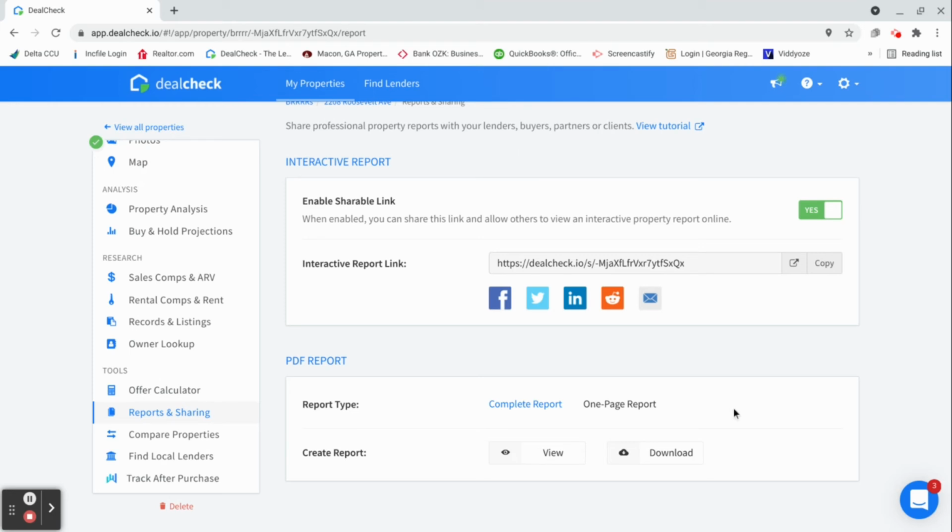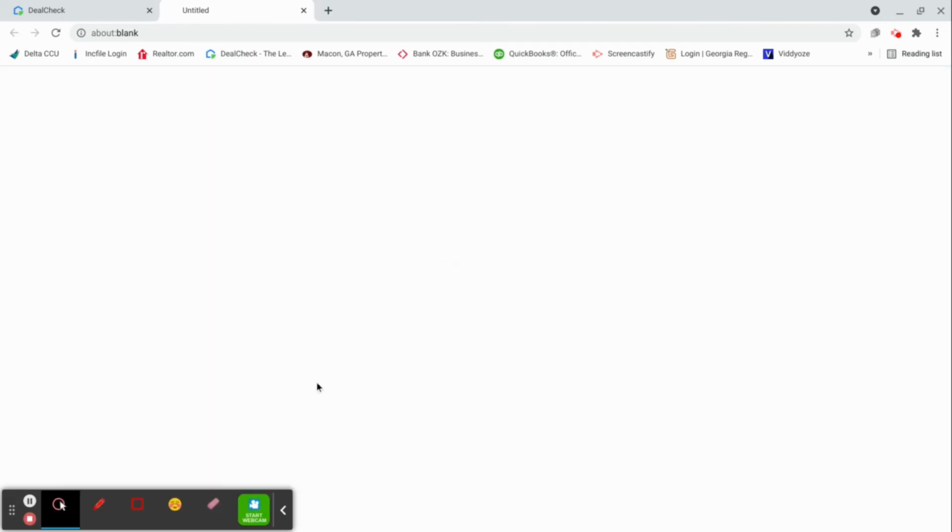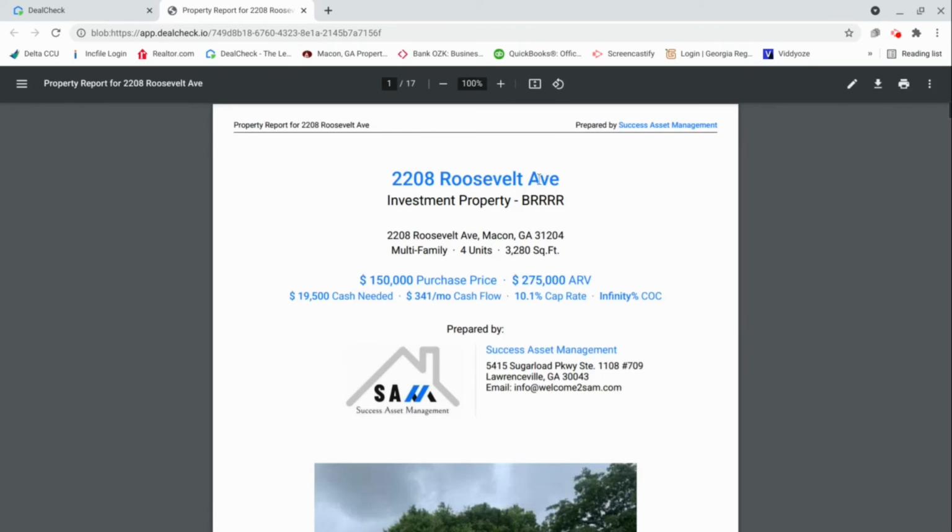And you'll see how professional these reports look. We can bring in our logo as well as our business information on the report. So we're going to hit the view button. And right away, it's creating the report right now. Once that decides to open up, it shows the property address and instantly it says your purchase price, your ARV, and then your purchase criteria that you entered in.